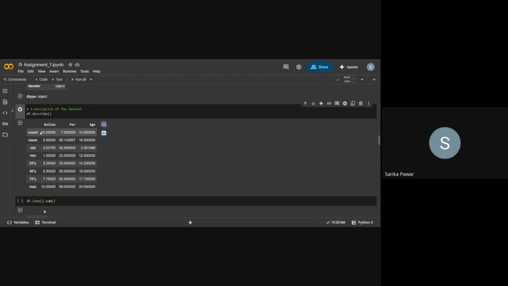So count, we can check here: the total count for roll number is 10. For the percentage column we get a count of 7, then for age we get a count of 10. Okay, it means in the roll number column the total number of filled rows is 10, and in the percentage column a total of 7 records are filled. And in the age column a total of 10 records are filled.